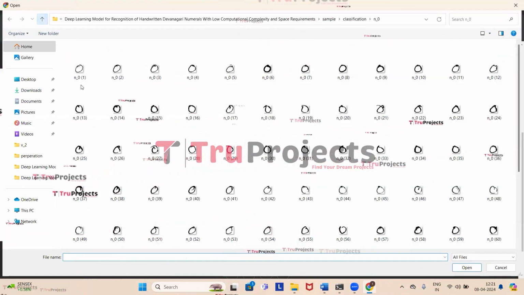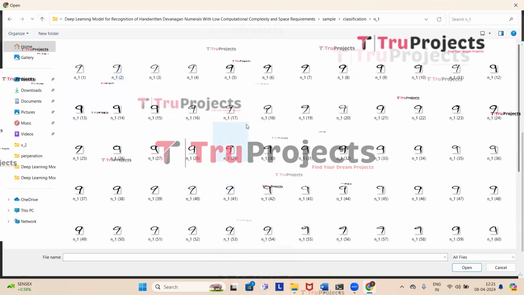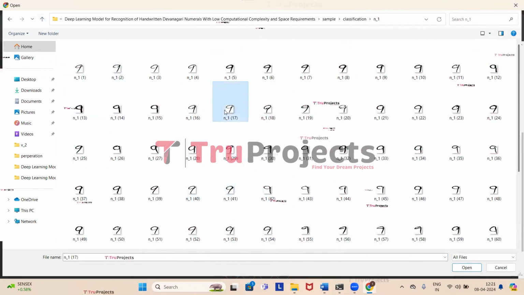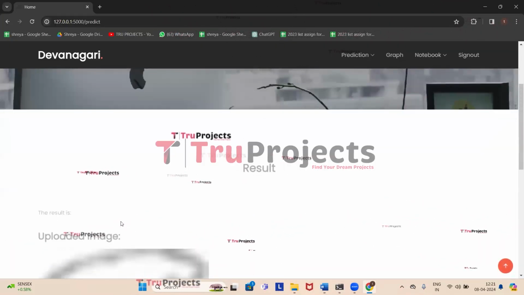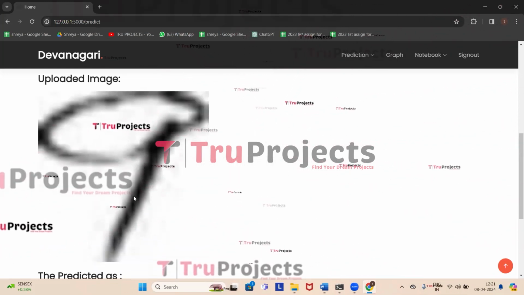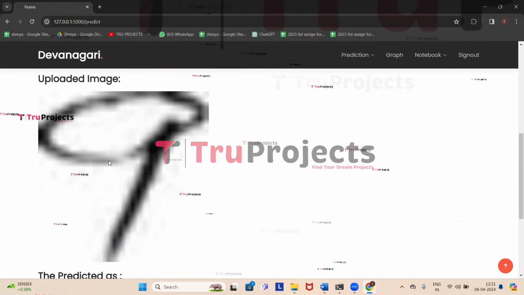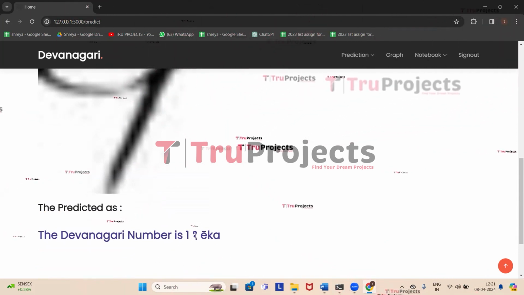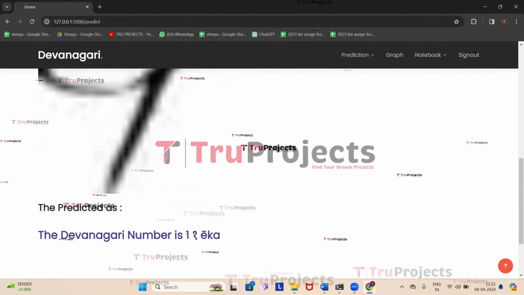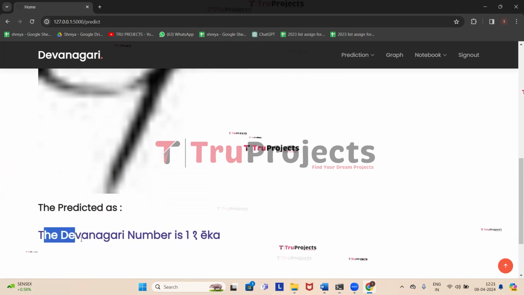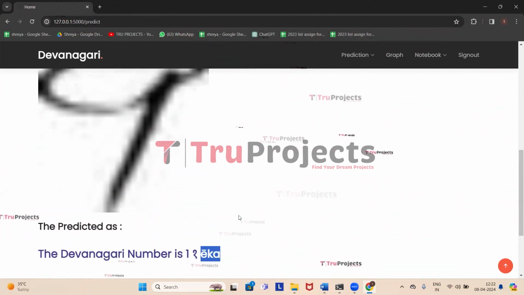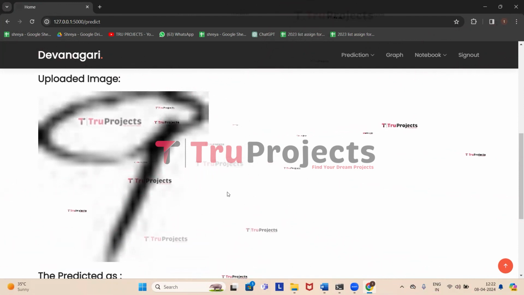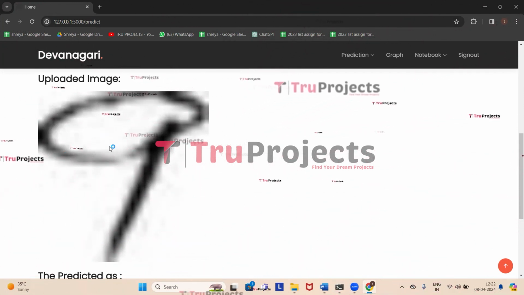This time we'll be uploading from this folder. So I'm going to upload this image, which is 1. So now click on open. Here we can see that image is loaded. Now click on upload. So here for the uploaded Devanagari symbol of Devanagari numerals, we got the prediction as Eka, which means 1. So here we can see that Devanagari number is 1, which is called as Eka in Devanagari script. So this is the symbol for 1, that is Eka in Devanagari numerals.